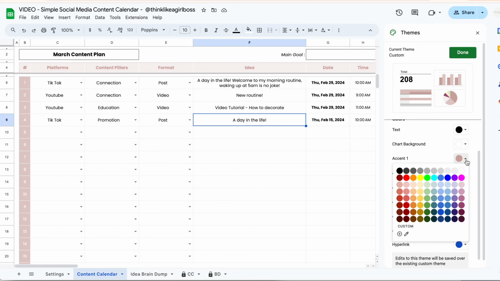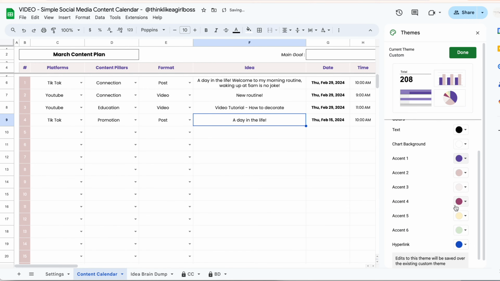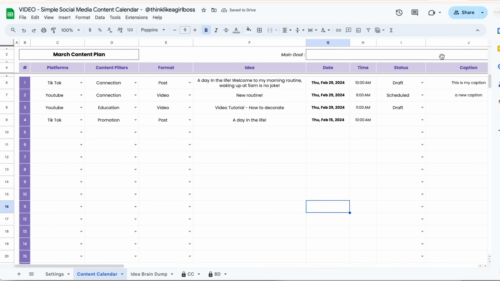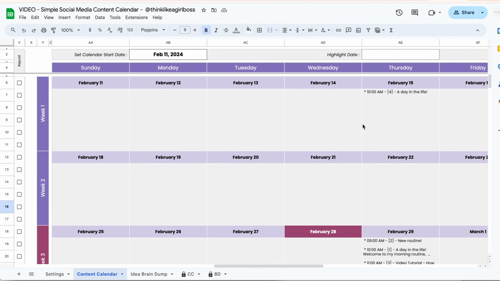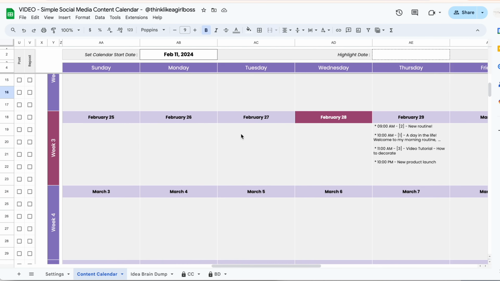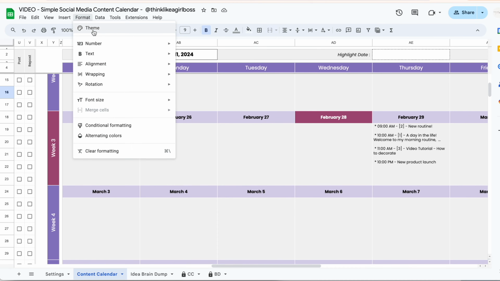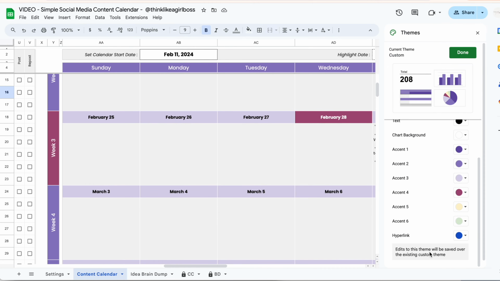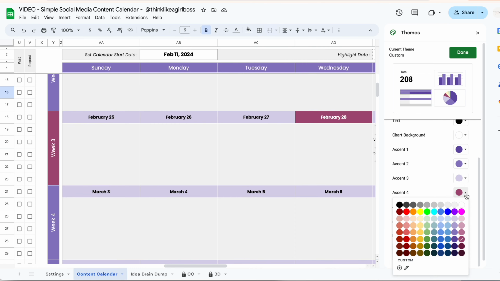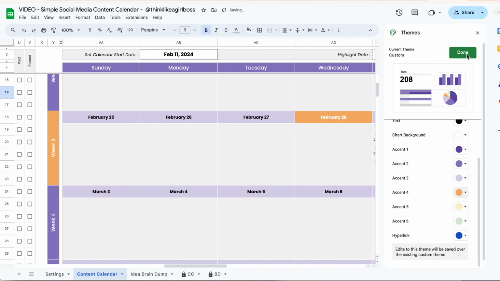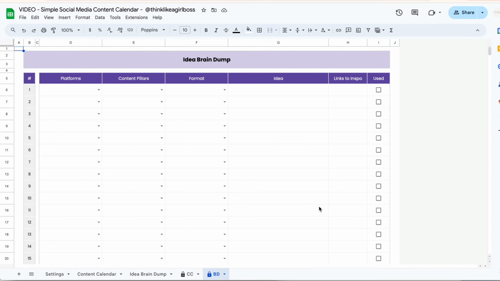So I'm just gonna do a quick example. Let's do this purple over here, and then I'm gonna do this other purple, and then I'm gonna do this lighter purple. When I click on done and I close this, you're gonna see how the entire template changed all at once. I didn't change this pink highlights, but I can go back, format, theme, customize, and then you're gonna see this is the accent color that I chose for the highlights of the current day. So you can change that. Maybe let's do this orange. So that changed over there. So you could use your brand colors. You could turn it into a black and white template, anything you like.